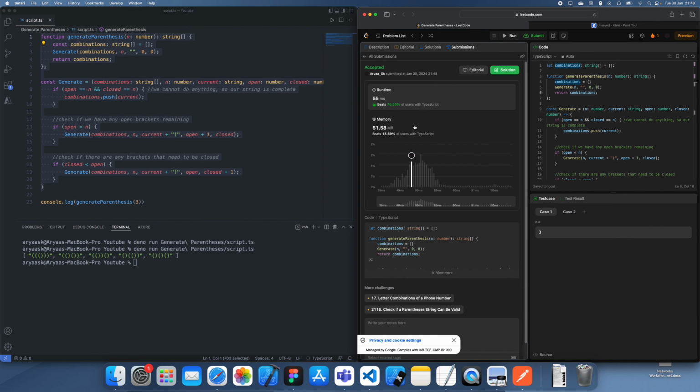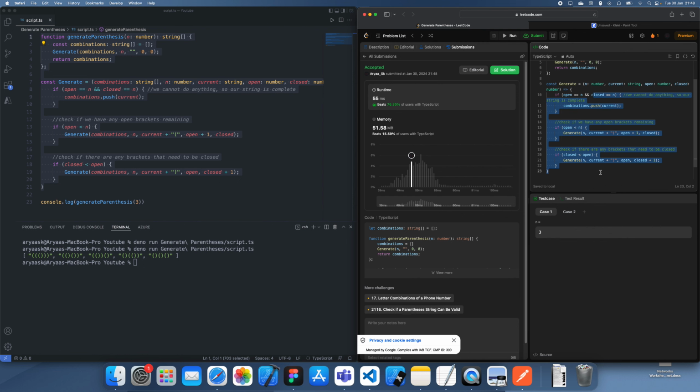Okay, there we go. So we do a bit better now. We're above average rather than below average, so it's decent. But this was a fairly simple algorithm.